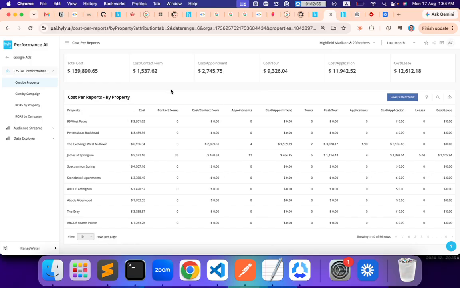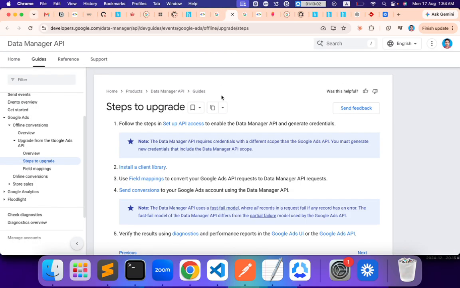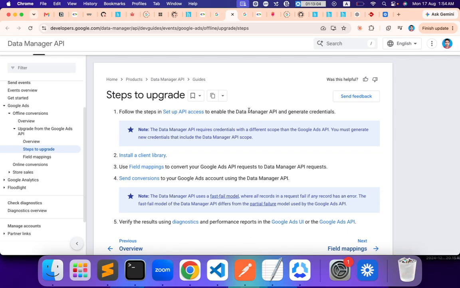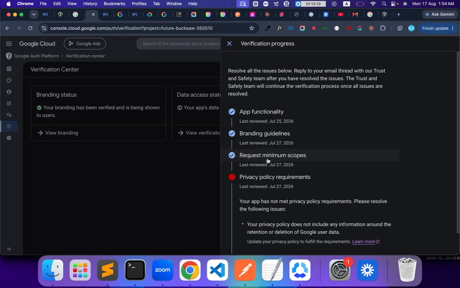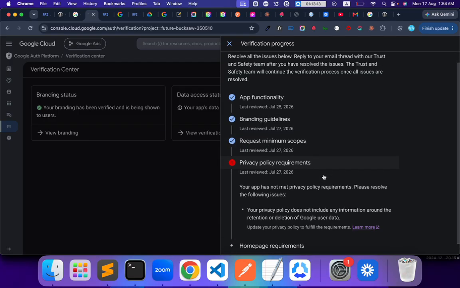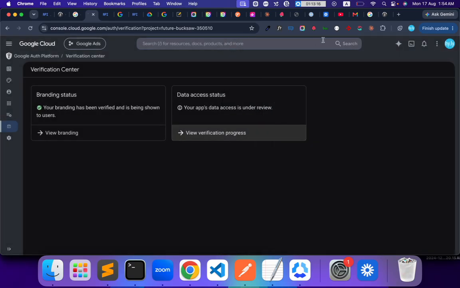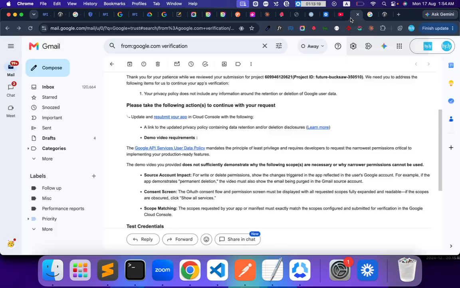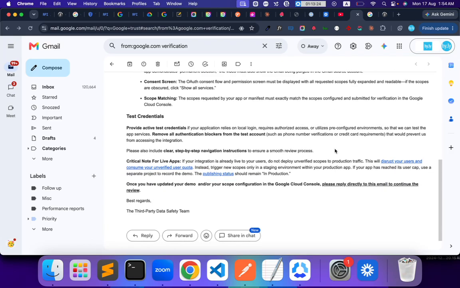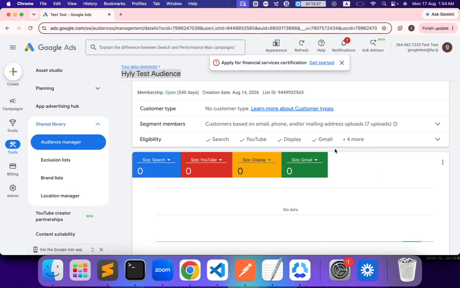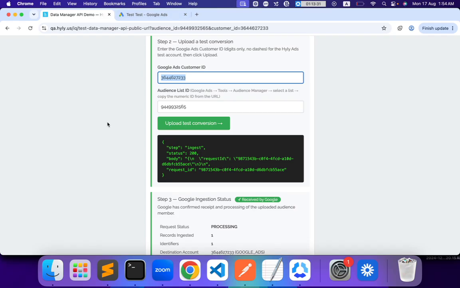So while shifting to the new approach which Google suggested, shifting to the Data Manager API, we need our scope to be verified, as previously it was under the verification process. I have already updated the privacy policy, and I am re-uploading this demo video. In the email response I will reply so you can review that. Along with it, I will pass this public URL for testing, so anyone can upload this test conversion and see for themselves that the conversion is being uploaded.